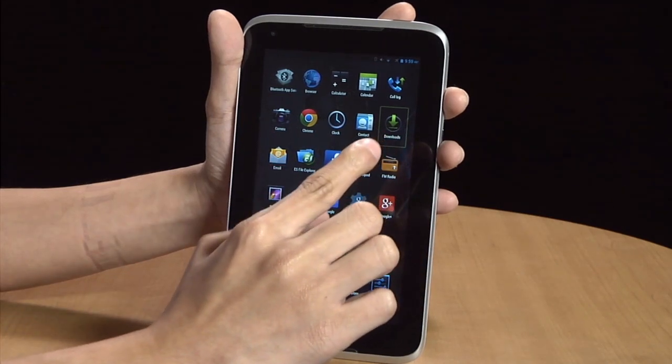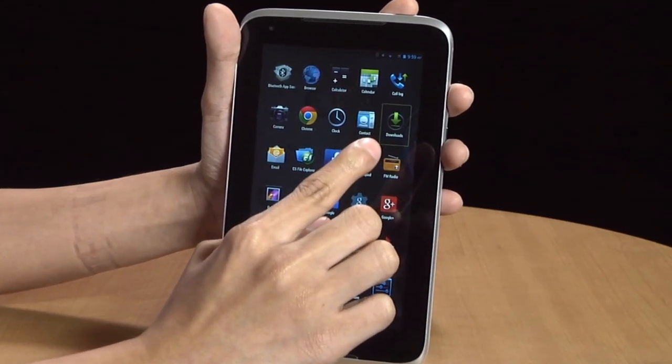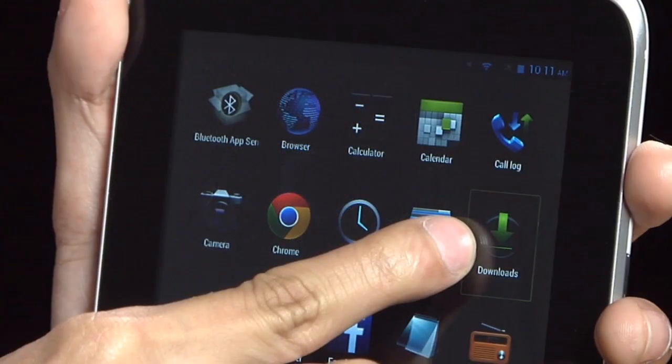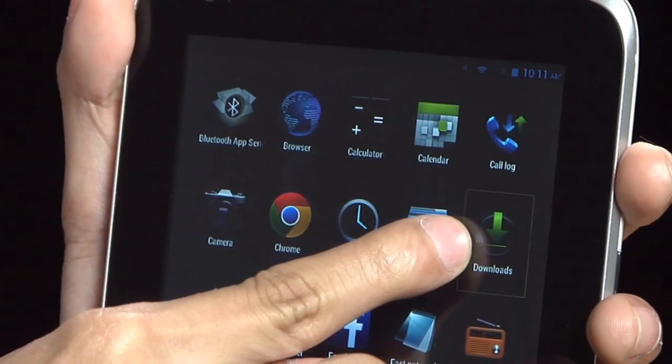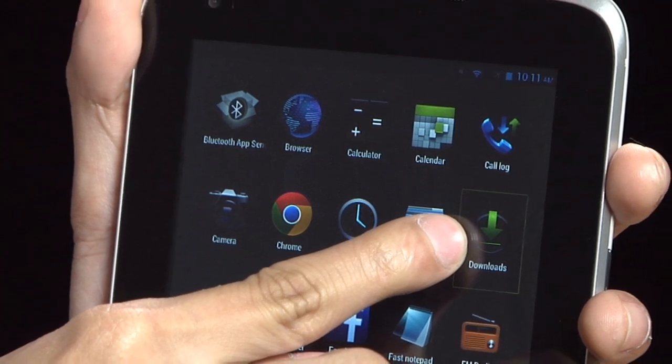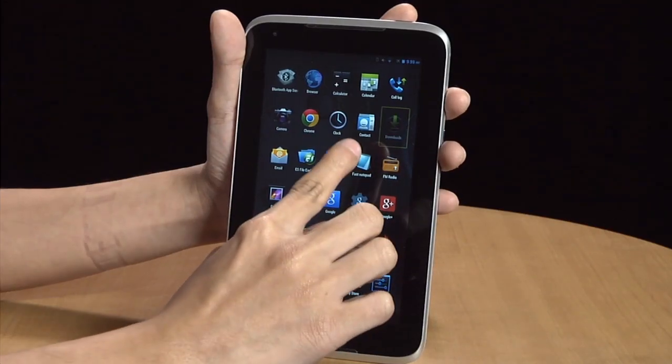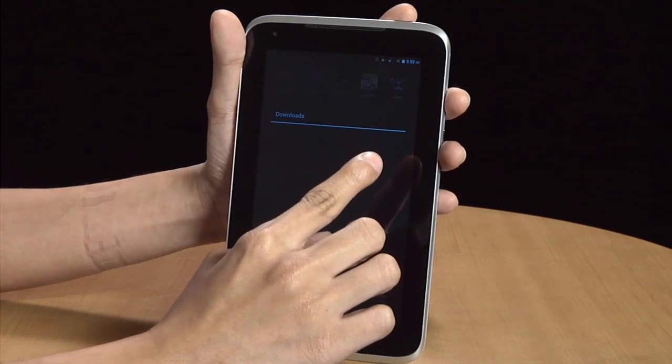Now, the last item that TalkBack announced, which in this case was downloads, is now selected. Now, to activate that selected item, double tap anywhere on the screen. To double tap, tap your finger twice in quick succession. Let's try it now. Downloads. There! The selected application has been activated.